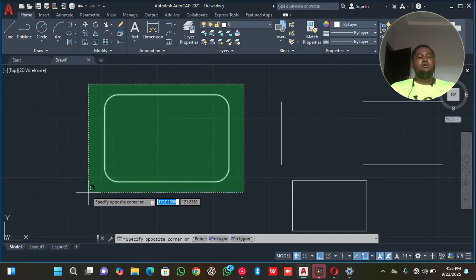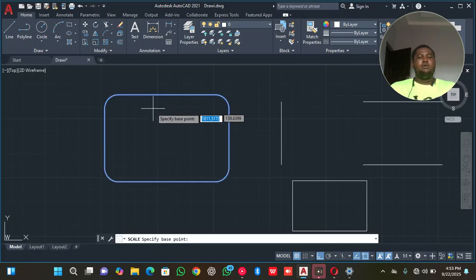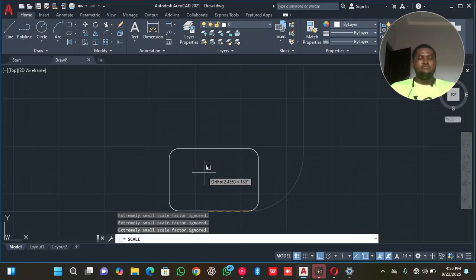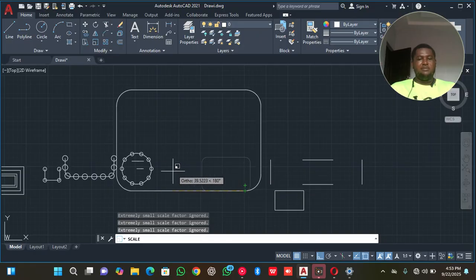You highlight the object, click on scale, and specify the base point. Let it be here. So look at it now. I can make it small, or I can zoom out and make it big.